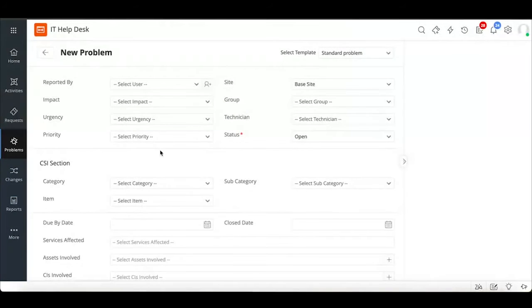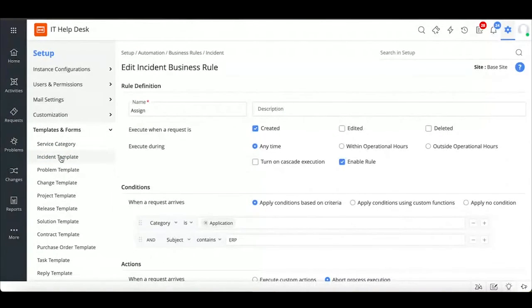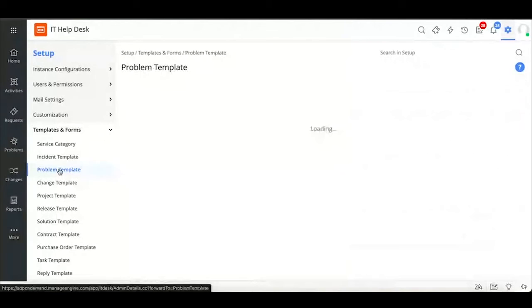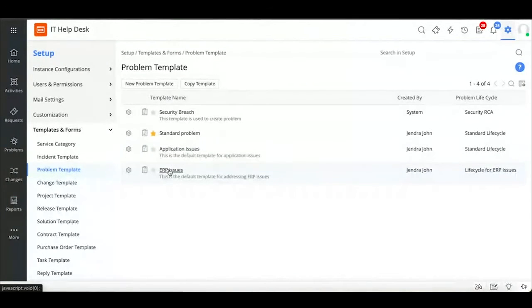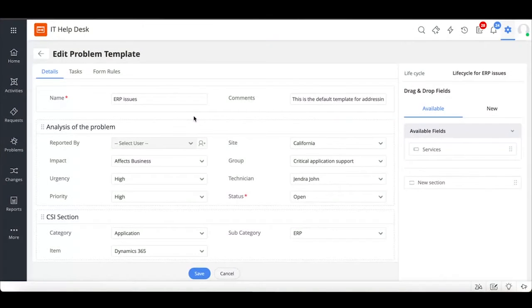This now loads up the template that I'd have to fill in to log my problem ticket. This again is very customizable, wherein you can construct what kind of information you'd like to collect from your user. To do that, you can go to setup again, and under templates and forms, click on problem template. Let me open one that I've already created. All right, very similar to what we've been seeing with our incident templates, right?